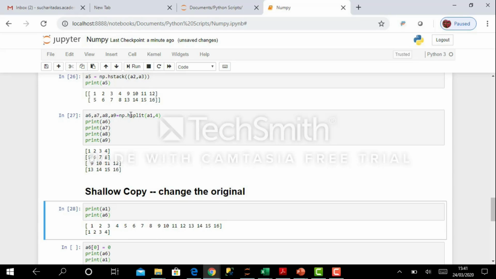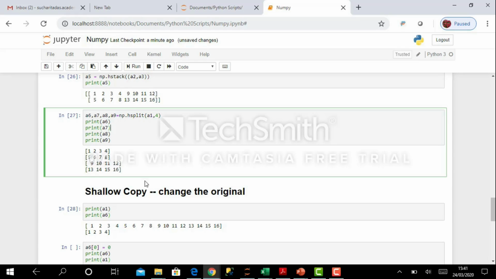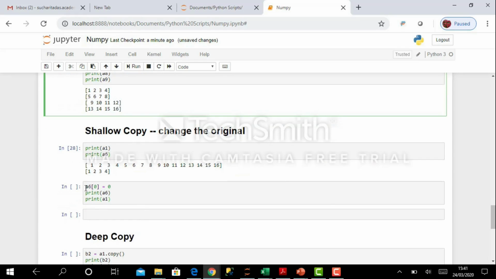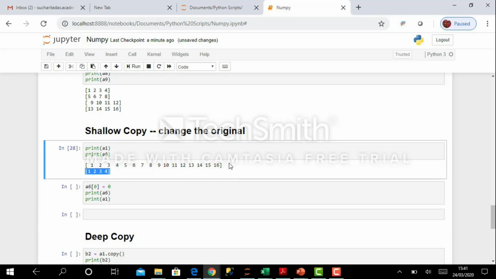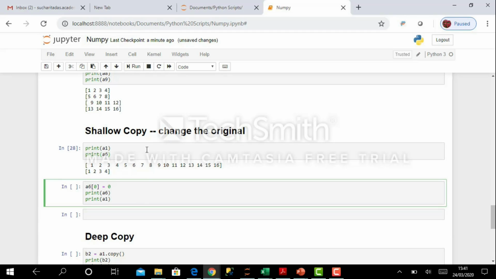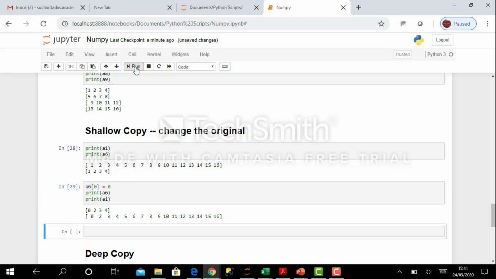So, I had created it with the hsplit function. Okay. So, now I am trying to change one value in this A6 array. In the 0th position, that means the first element, I want to change it to 0. So, what I expect is that it should be 0 2 3 4, but I am not making any change directly in A1. Okay.